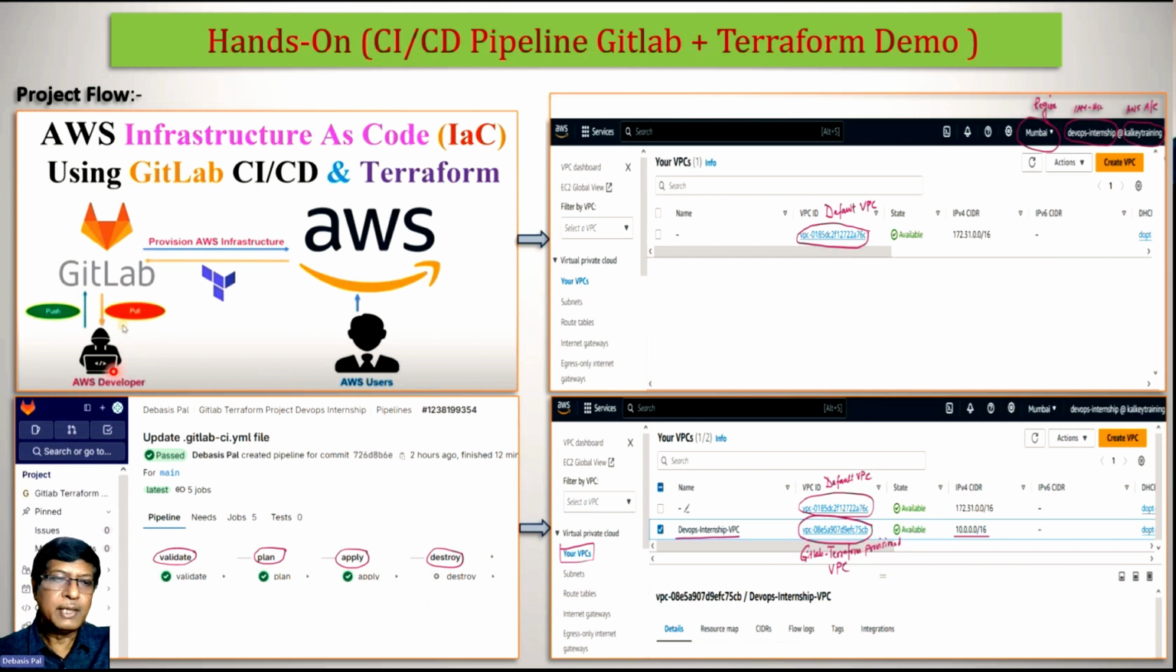What is done there is Terraform. I'm going to use Terraform jobs to be executed on a GitLab CI/CD pipeline. So I will show how, with the least effort, I will automatically be provisioning some resources on my AWS Cloud. Isn't it fantastic? I will just push some changes onto my GitLab repository. Immediately the pipeline will be triggered and the jobs will start firing one after the other in the pipeline.